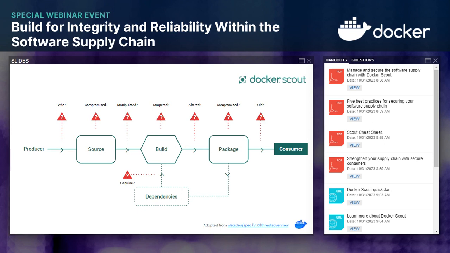SLSA is a supply chain framework that came out of Google that's tried to address some of these issues. But really it's primarily focused on making sure that the build process itself is secure. And you can't do much more about your dependencies that you bring down from the internet, but you can secure your own build, and you should do that.